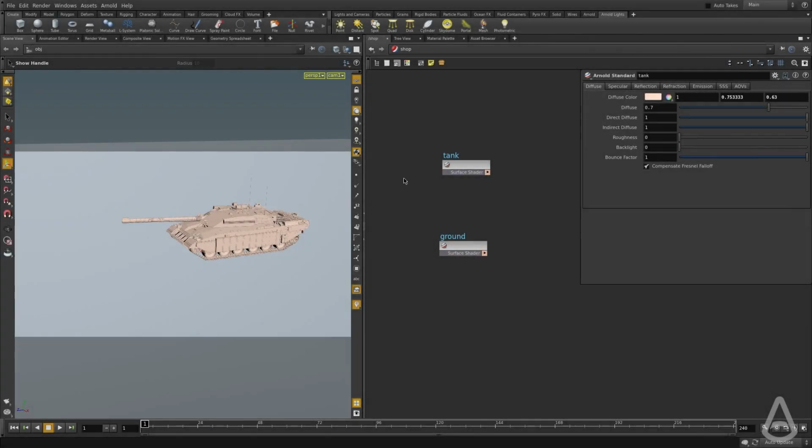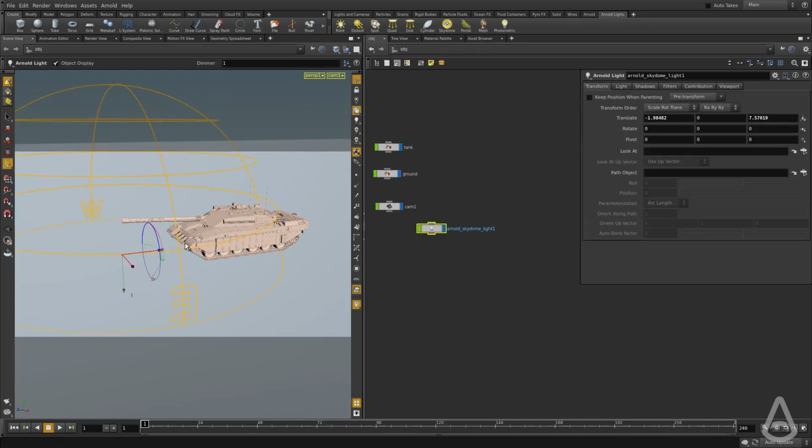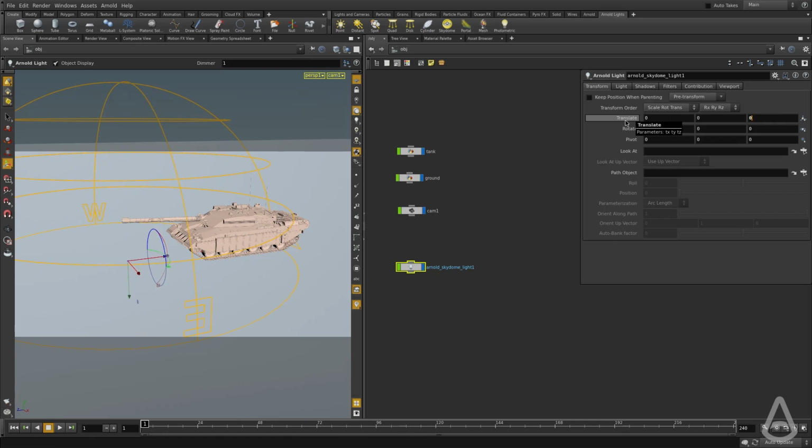In this video, we're going to take a look at the Arnold skydome. I'm going to use the shelf menu to create this one. I'm going to click on the shelf and then click on the viewport, and this will create the skydome light. The position doesn't really matter in this case, so I'm just going to zero out everything.